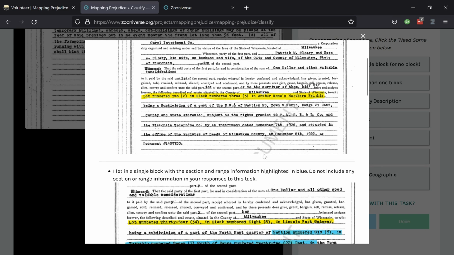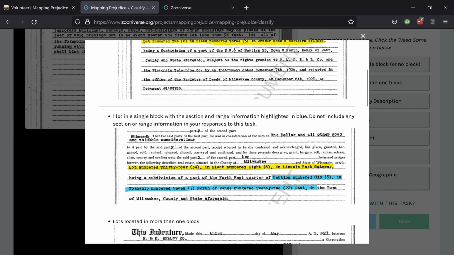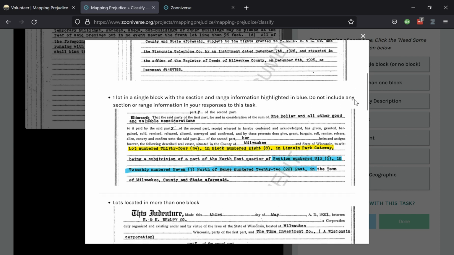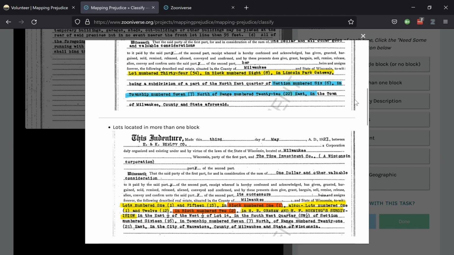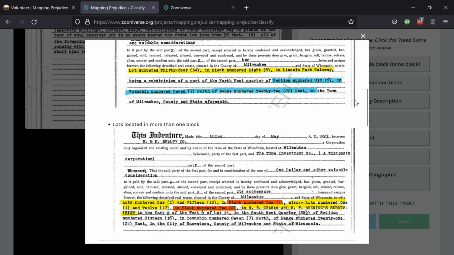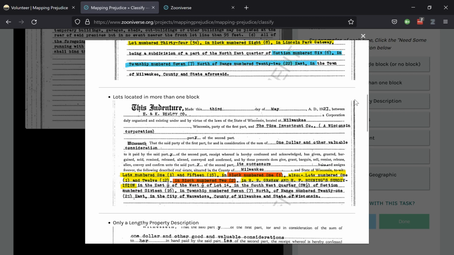Some deeds will have section and range details after the lot block edition information, highlighted here in blue. Do not include this information in your responses. Use only the lot, block, and edition information. Some documents like this example will feature a series of lots or tracts with multiple blocks and editions or plats. If your document looks like this, choose this option.